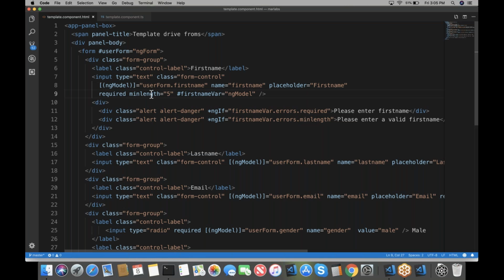So is min length a built-in keyword here, right? You're talking about this min length? Yeah, that min length. That is basically an attribute. It's a valid attribute.